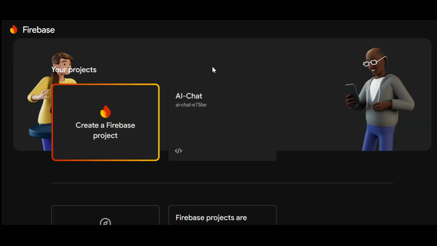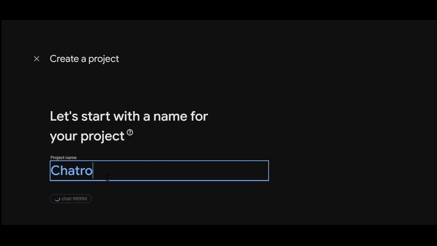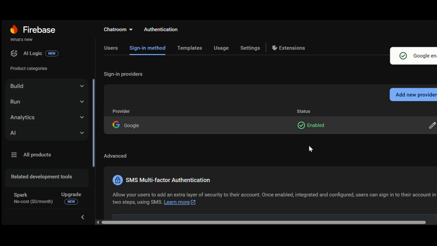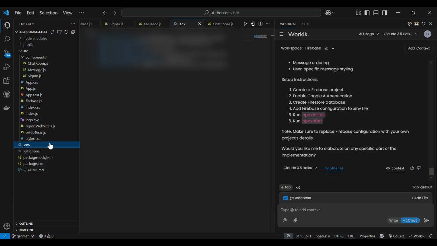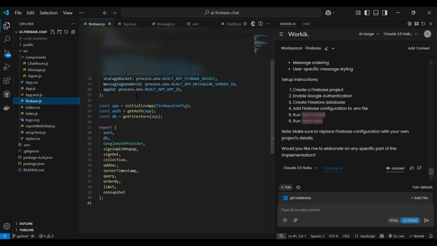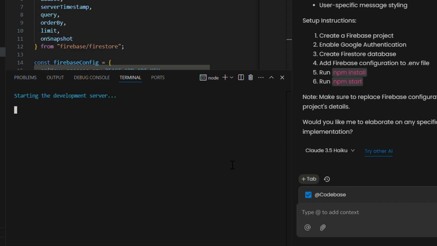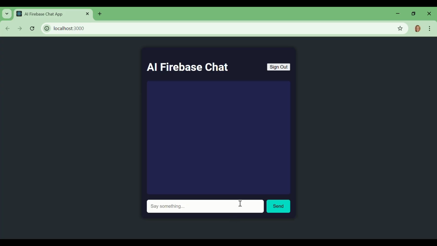With the code ready, we'll quickly create a project in the Firebase console, enable Google authentication, and grab our API keys. We'll paste those keys into our .env file and run npm start. Just like that, our app is running, built from a single prompt. Let's sign in.